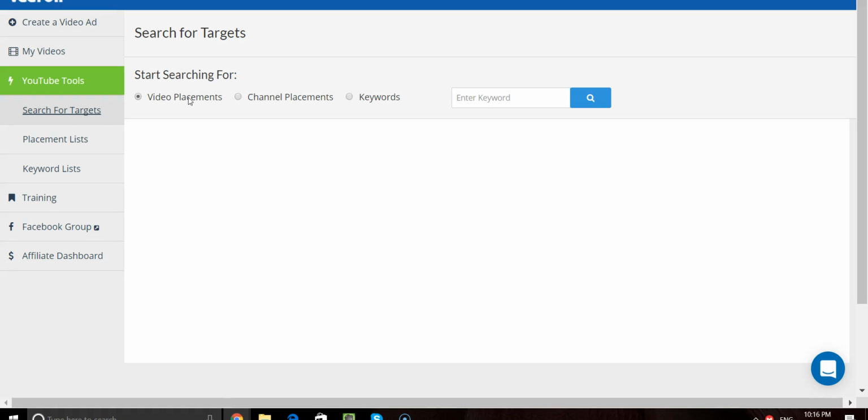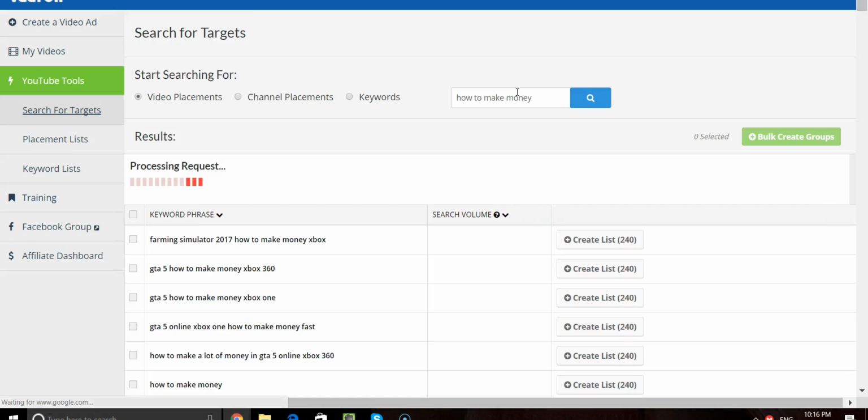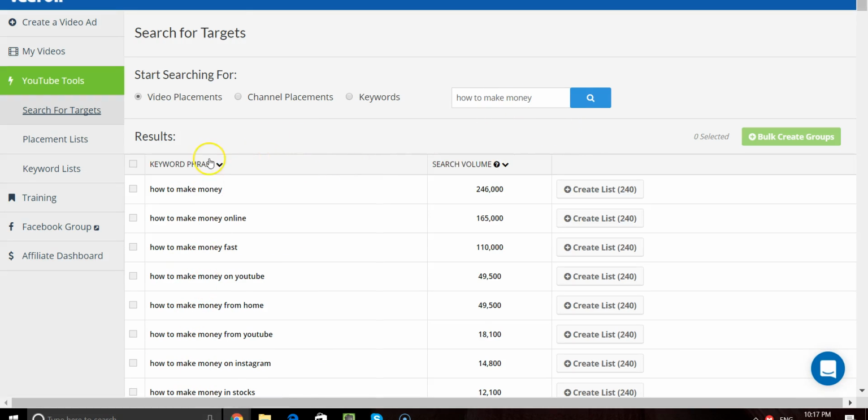So what their YouTube tool allows you to do is search for video placements for whatever keyword you want. So let's say your keyword is how to make money. It will give you these keyword phrases, and you can click on one of them and it will create a list of 240 videos that are hyper related to that keyword. These are basically scraped from YouTube's own results. I'm not sure how exactly they do it, but I suspect it's the first 240 videos that show up. So you can actually take a bunch of these and just bulk create them. It's so efficient. I absolutely love this part of it.